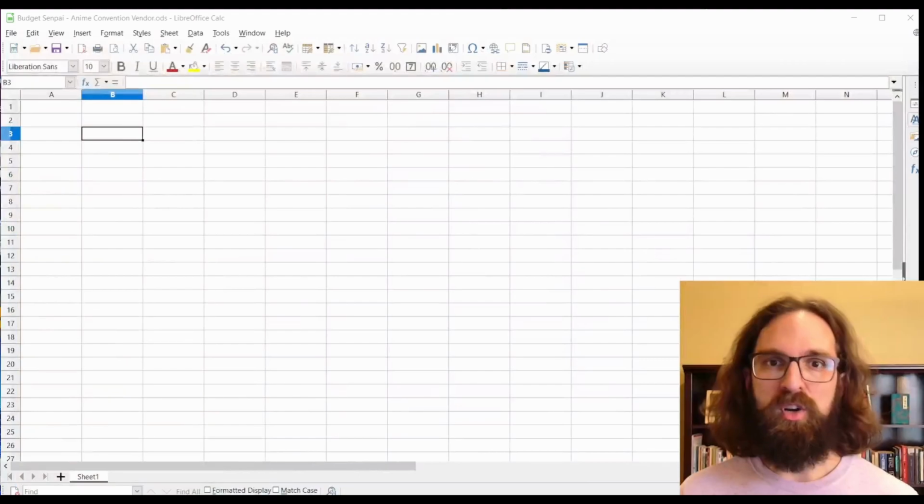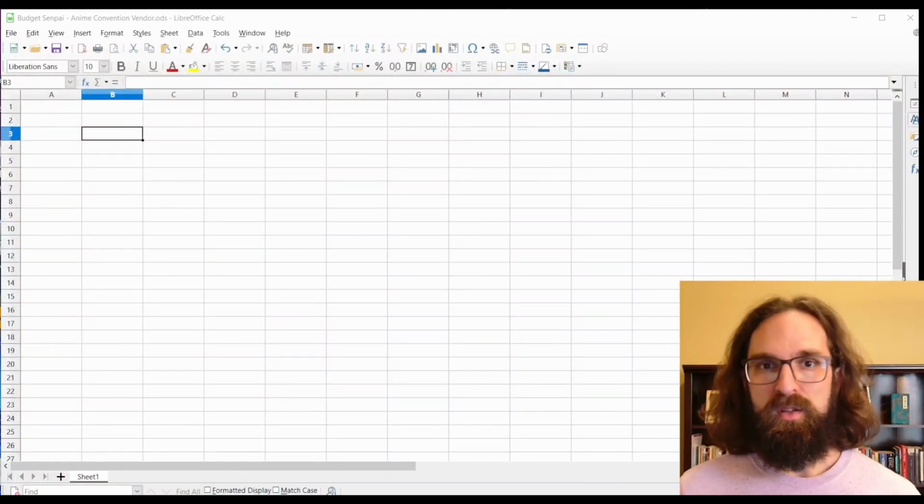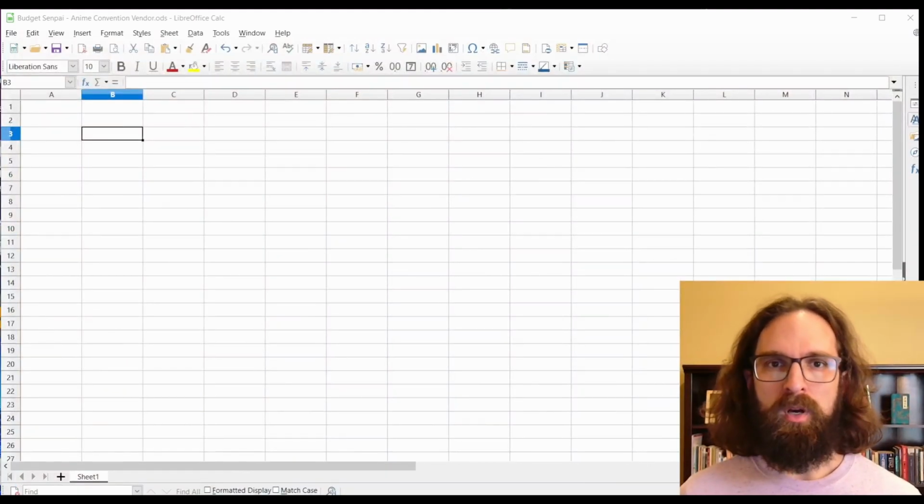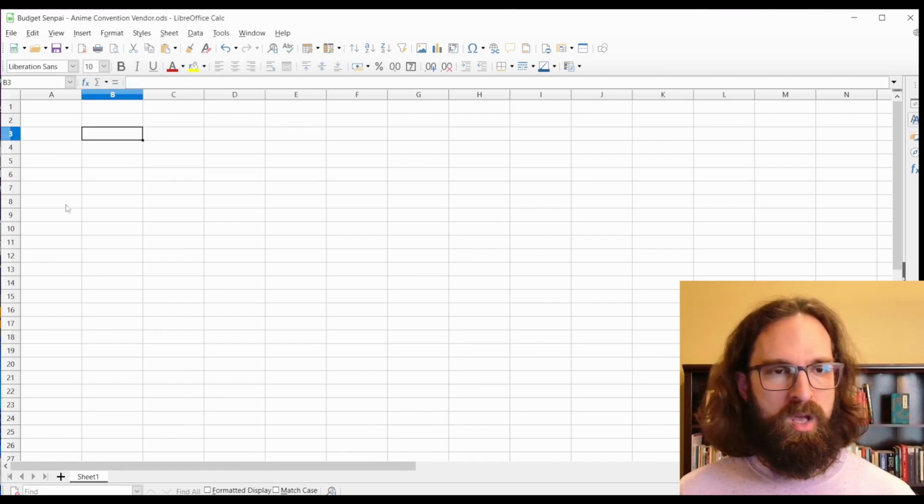You will need LibreOffice installed. We're going to be using a program called Calc to do the spreadsheets. There is a video on how to install that if you don't have it installed already. All right, so step one, open LibreOffice Calc, and we're just using the basic spreadsheet here.